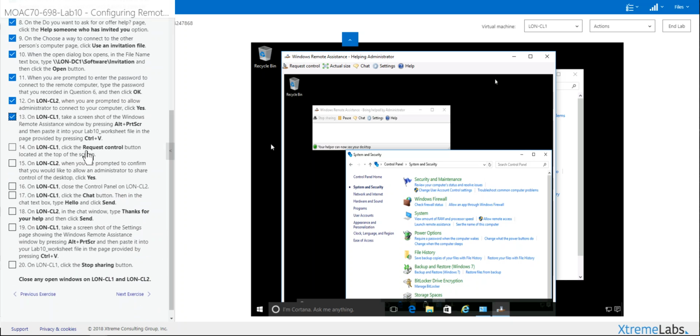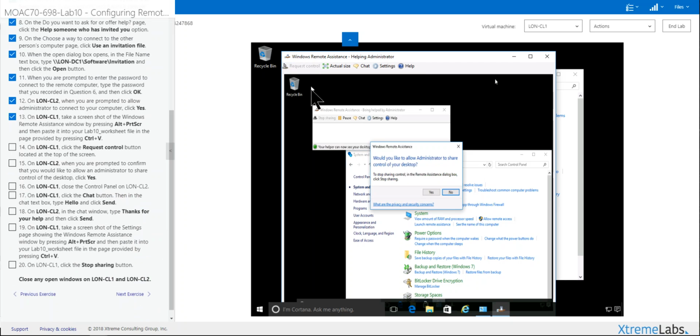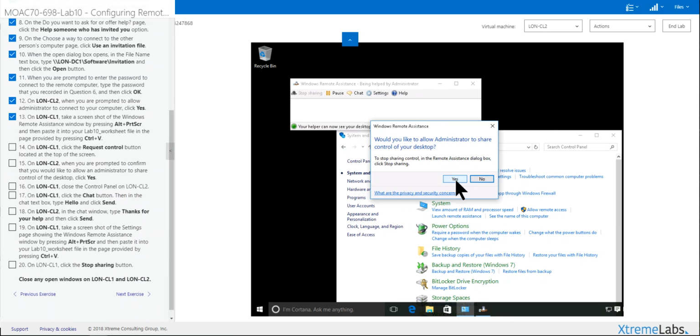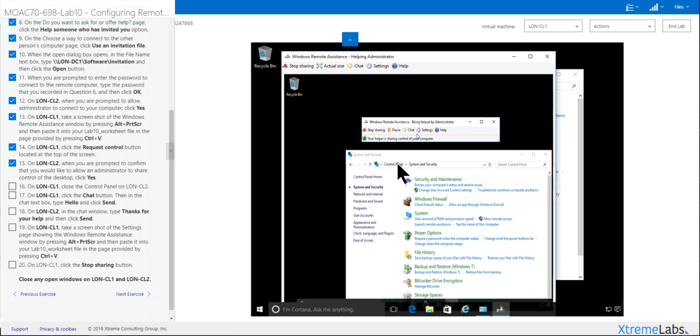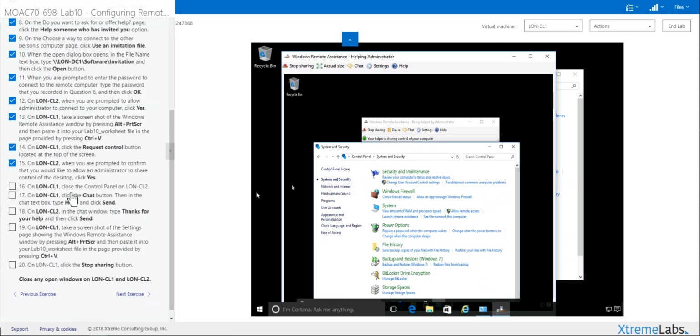On London CL1, you want to request control, which is right up here. As you can see, it showed up here, but I can't click on it. I have to go to London CL2 and say yes, sure, I can do it. Go back to London CL1. And now I can move stuff around the remote desktop.